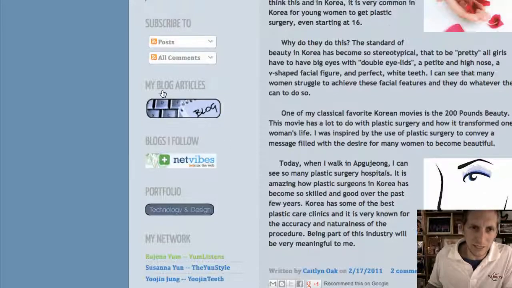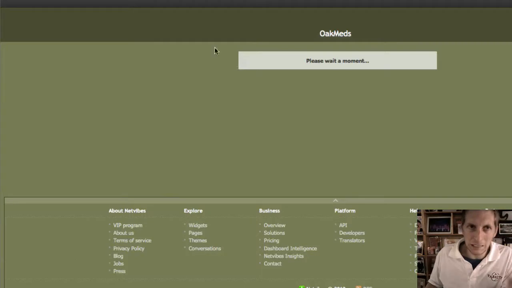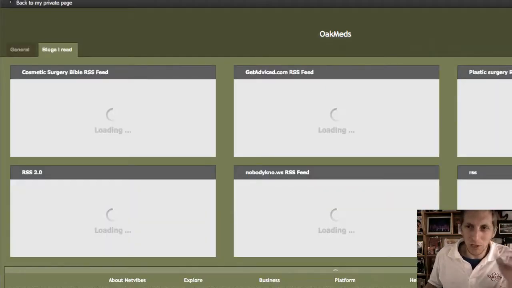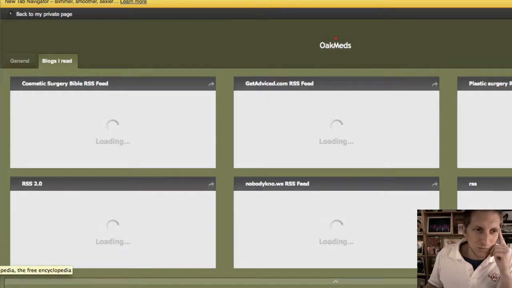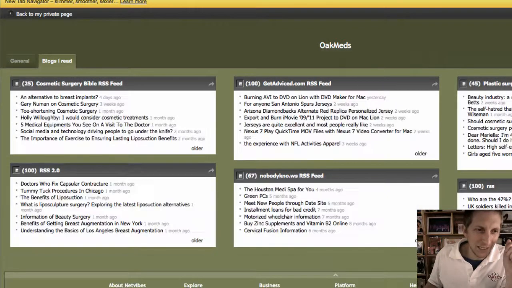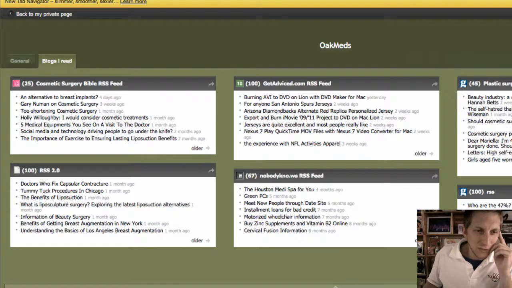So notice here it says blogs I follow with Netvibes. If you click that link, later, again, we're going to do this, it's going to go to our link to show the blogs that you read. So then people are like, wow, this person is smart. They follow these blogs and they're staying up to date on the latest information. So again, these are RSS feeds.